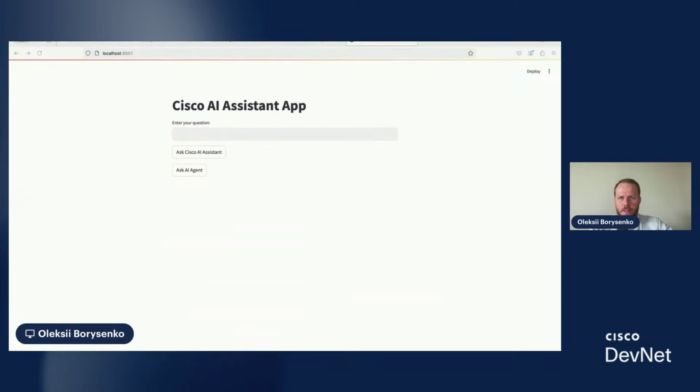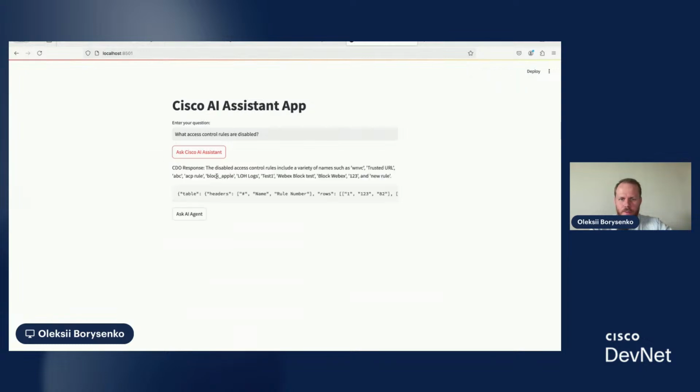Let's send a request to our app. What access control rules are disabled? Click Ask Cisco AI Assistant. And we receive results with names of rules and tables that contain columns such as name and rule number. Let me show you VS Code.